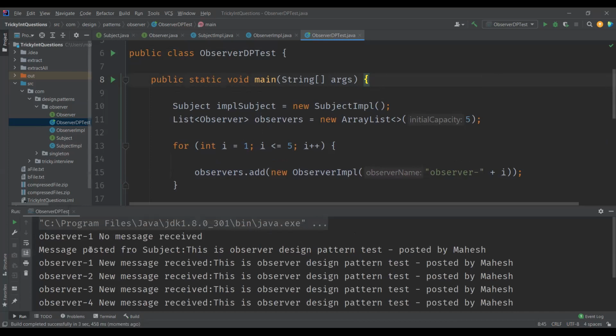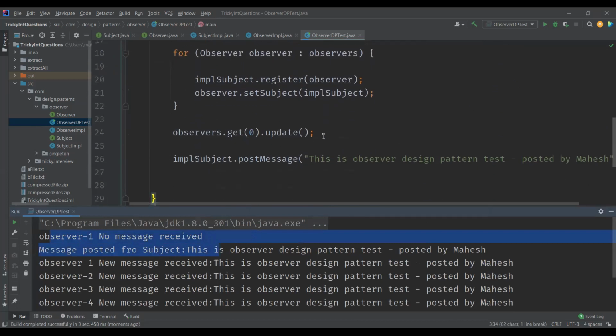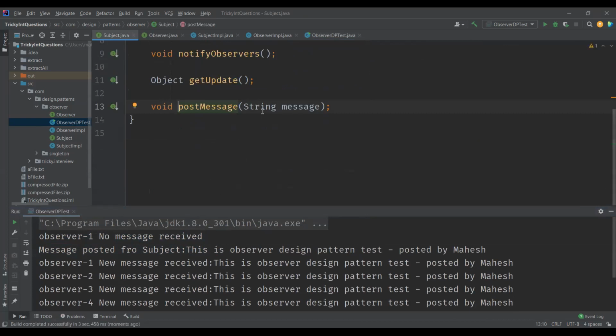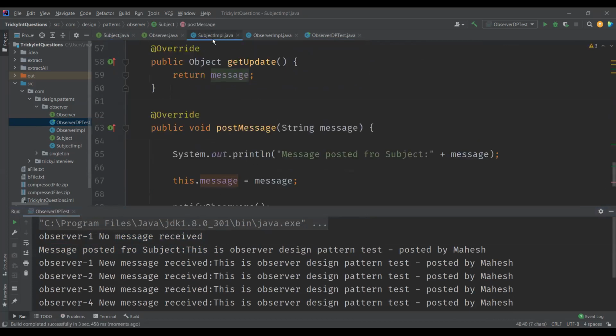And we can clearly see here observer 1: no message received. This is coming from the update method. This call actually called the update method, and as there is no new message, it just said no message received for observer 1. Then we called post message, which has the definition where we printed message posted, from the subject, along with the actual message. You can see that here.